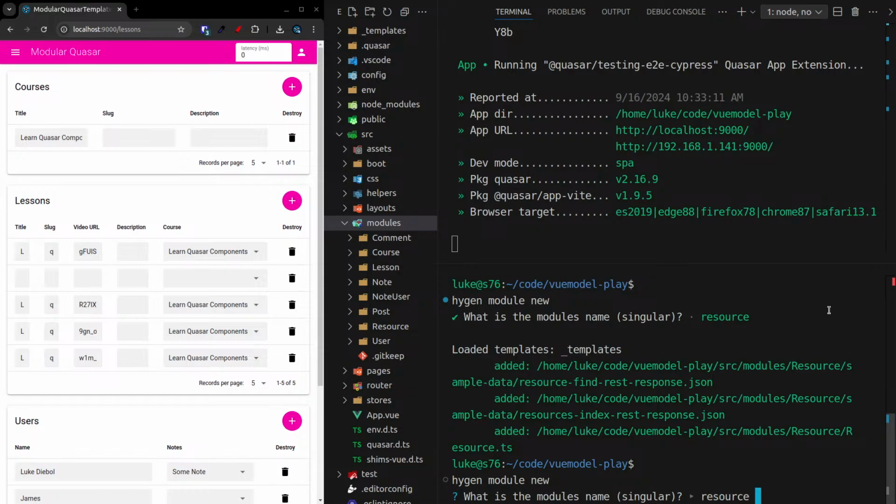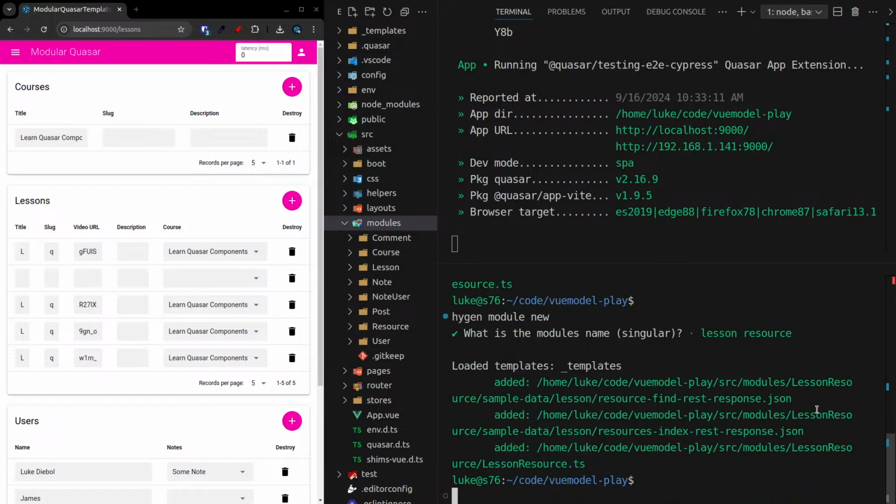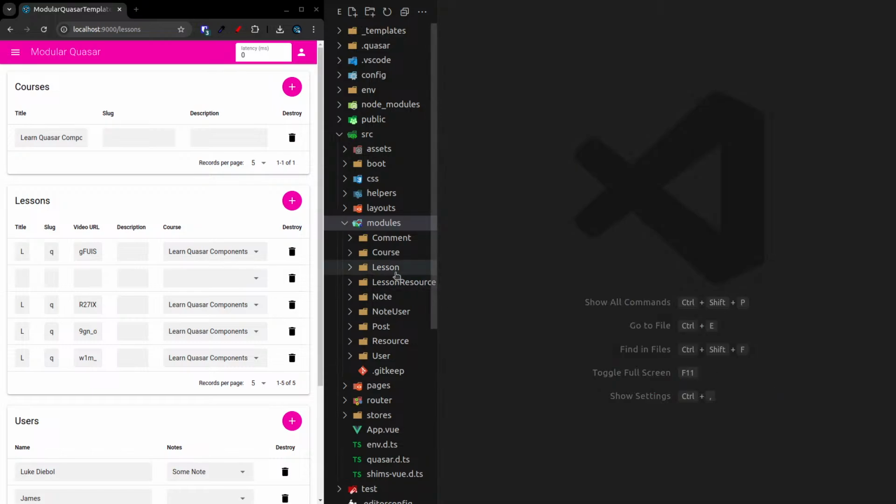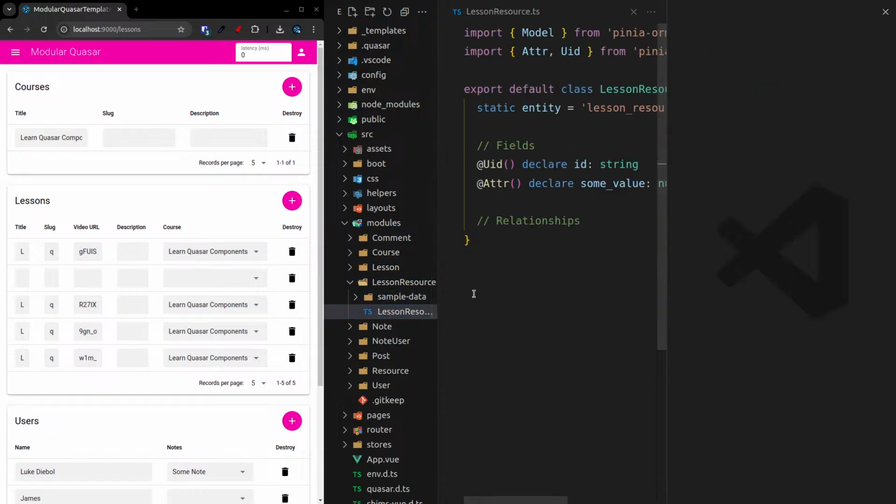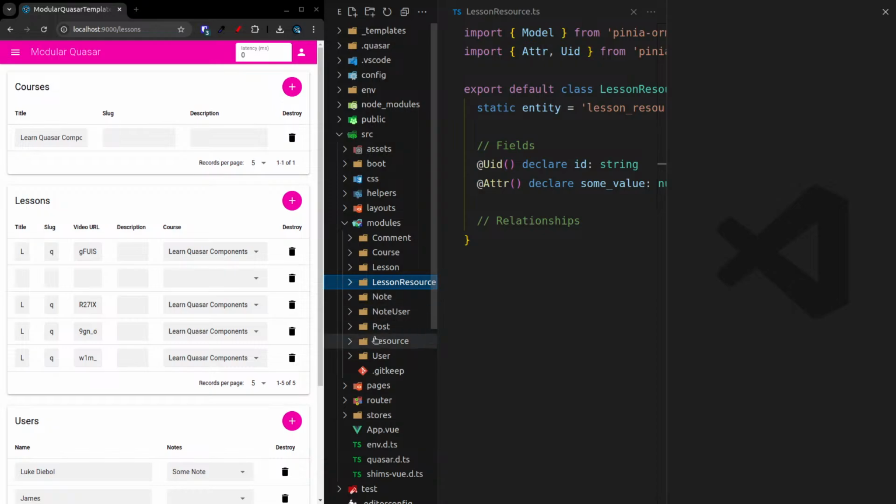resource lesson. QRS, no, lesson resource. Lesson resource, because you do it alphabetically. L first and then an R. That's what I like to follow. All right, so let's go ahead and build those out now. We've got a lesson resource, split that, and then we've also got a resource.